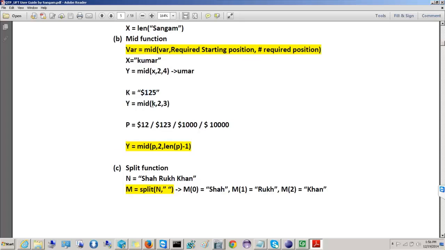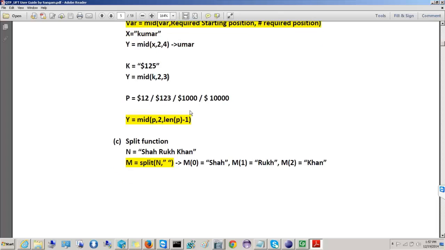So mid of k starting from 2. Starting from 1 is the dollar sign, so just keep it starting from 2. How many digits do you want? If it is dynamic, like 1000, 10,000, 1,000,000, then take the length of the whole string and minus 1. That will give you the whole string without the dollar sign. So this is the general formula.